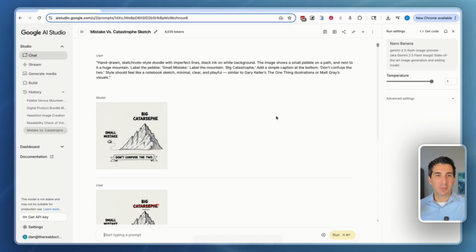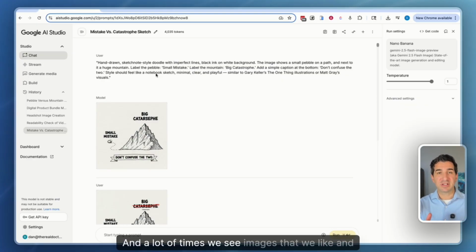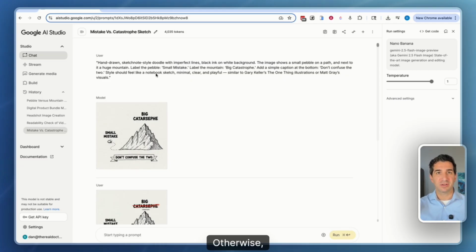Okay, so this use case, I want to show you how to make images for social media posts, for your emails, whatever you need, your website. A lot of times we see images that we like and we're like, oh, I wish I could have that image. And it takes so long to recreate it. Otherwise, you have to deal with copyright and the rest of those things. So here's what I did.